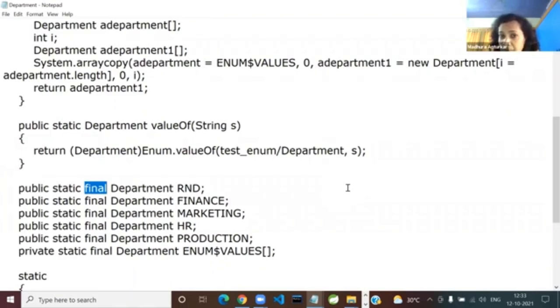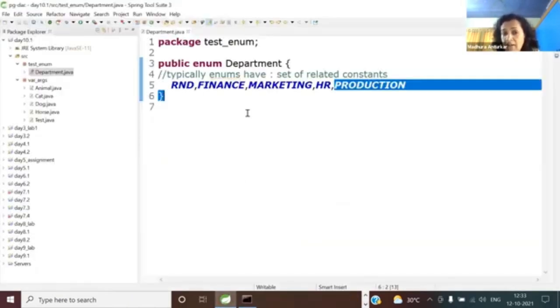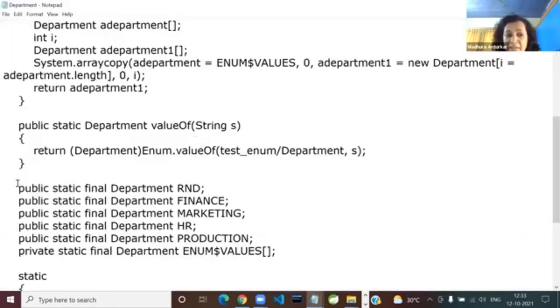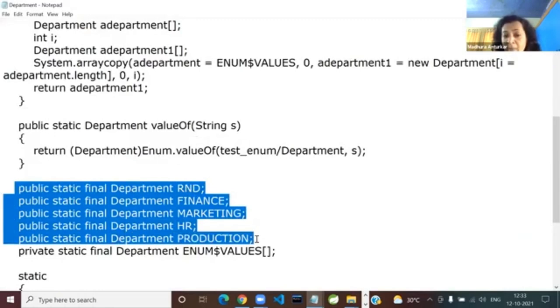So it is all self-type constants. Reached here so far? Just match it with the code I had written. This is where I declared the enum constants, and see what it is getting compiled into. It is getting compiled into public static final constants, which are of the type department. Understood at least 5-10% so far? 5% at least? Okay, I'm not asking for more, don't worry.